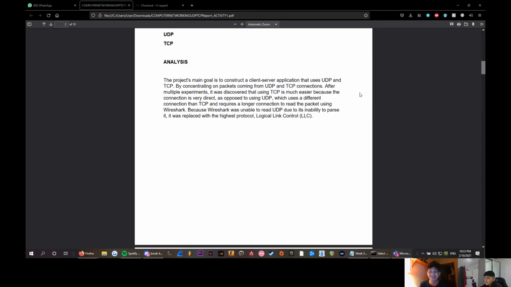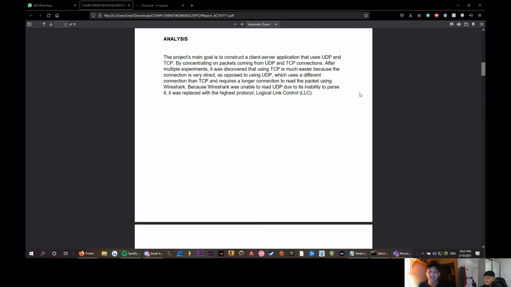Okay. And then for the analysis, the project's main goal is to construct a client-server application that uses UDP and TCP by concentrating on packets coming from UDP and TCP connections. After multiple experiments, it was discovered that using TCP is much easier because the connection is very direct as opposed to using UDP, which uses a different connection than TCP and requires a longer connection to read the packet using Wireshark. Because Wireshark was unable to read UDP due to its inability to parse it, it was replaced with the highest protocol, logical link control, LLC.